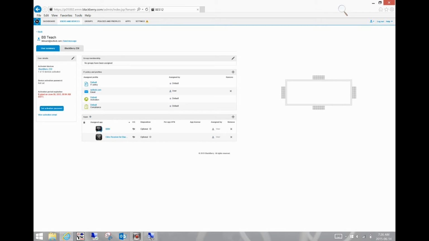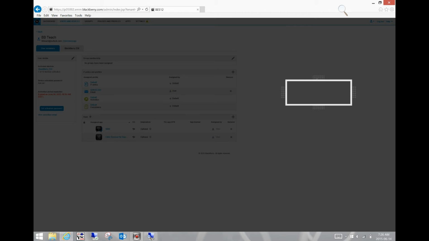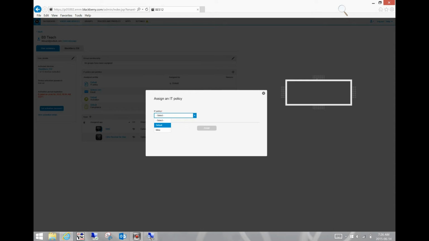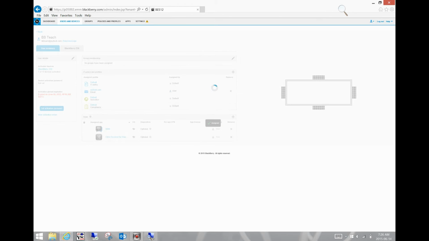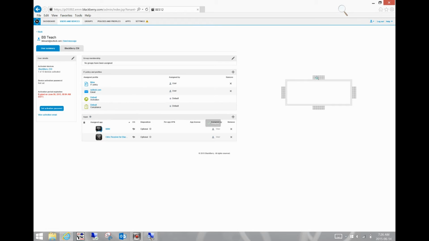Now this is strange because you can't have more than one IT policy. So what happens to the default IT policy when we put the mine policy in? Well, let's see. So we click the plus, and you can see we get the list again. So we'll select IT policy, pull down the list, and we now see mine is on there. Let's assign it. So what it has done is replaced the default policy with the mine policy. Okay.